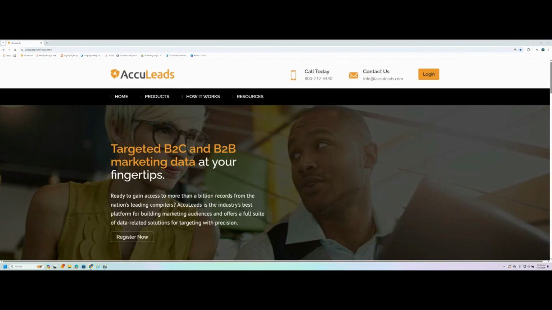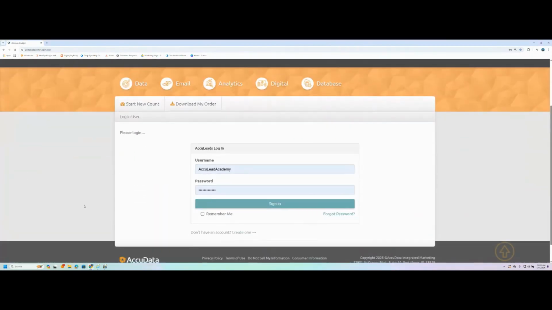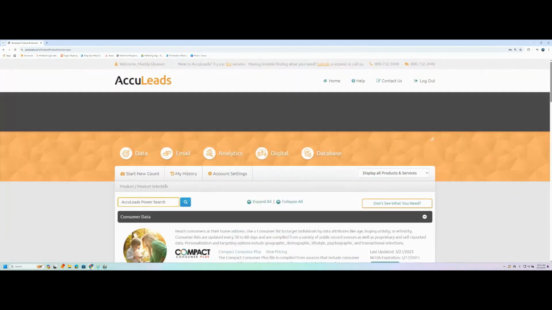Let's walk through how to run a simple count. So, in the top right corner, we are going to select Login. It will take you to your login page if you already have a page. If not, there is an option at the home page to register. Just select sign in.